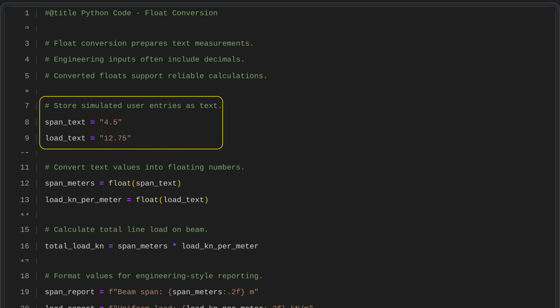User input is first stored as text to mimic real data entry. The span length is represented by the text "4.5" and the load value by "12.75". These text values are placeholders that will later be converted into floating point numbers for accurate calculations.